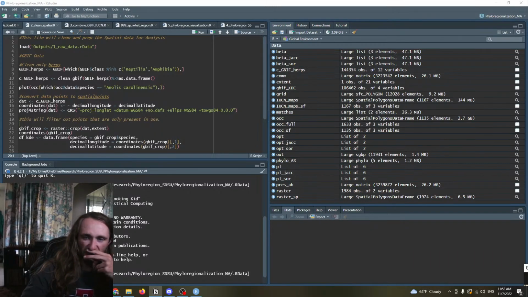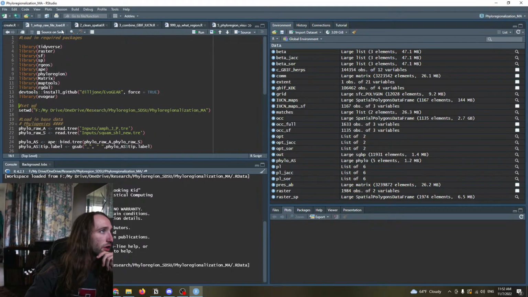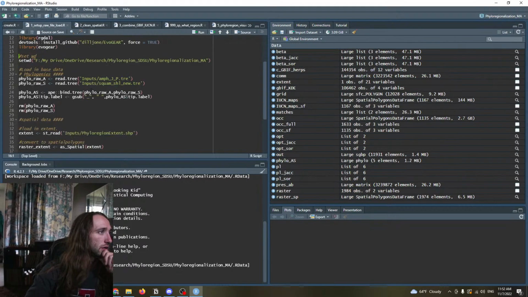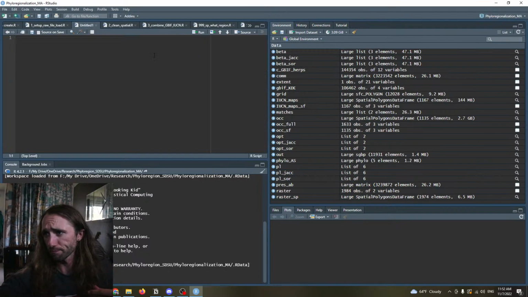But basically, I need to write up a new script that is going to graft these two phylogenies together. So let me... Okay, so right now I'm just binding the tree. So let's create a new R script. Let's see if there's a way that I can show this a little bit better.